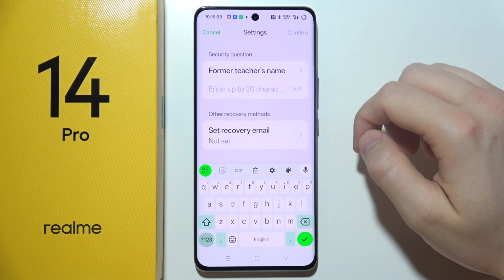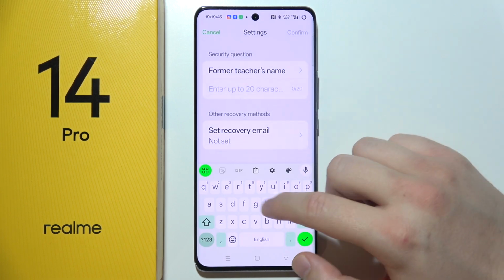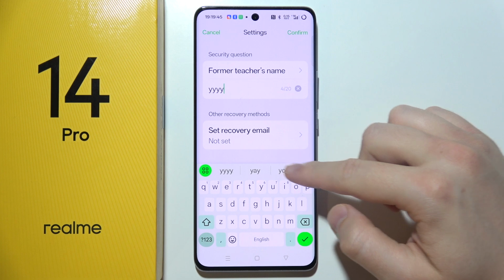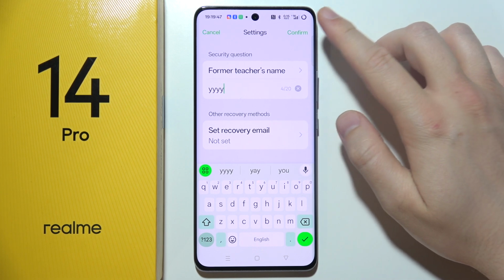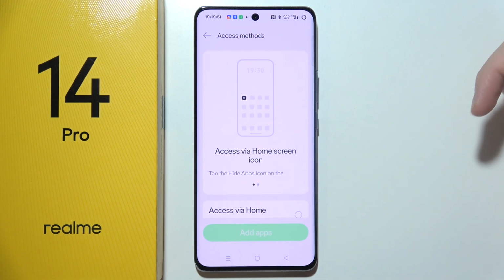Then you have to select a security question. You can additionally set recover email. Click confirm if you finished and now tap to get started.